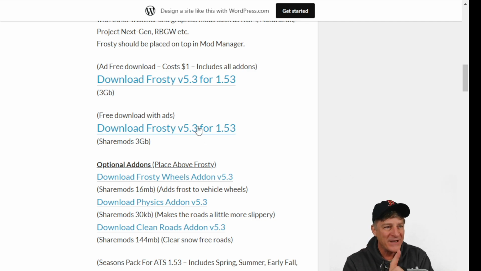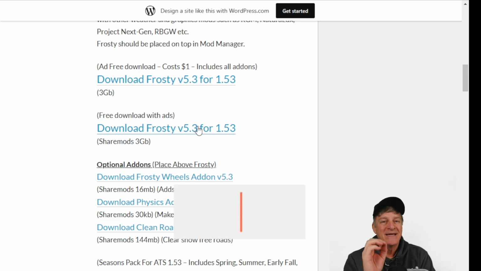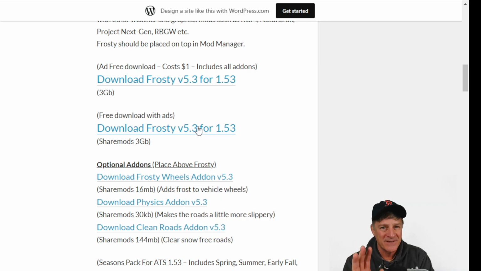Now, before we click on the ad version, this is another place where people can have trouble. It's going to take us to a site called Share Mods. Share Mods is great that they host various mod files. However, if you do not have an ad blocker, Share Mods is basically unusable, and I don't recommend going there. So before you download the file, I would recommend either you make sure you have an ad blocker and it's working, or you just take the $1 option and download it that way.